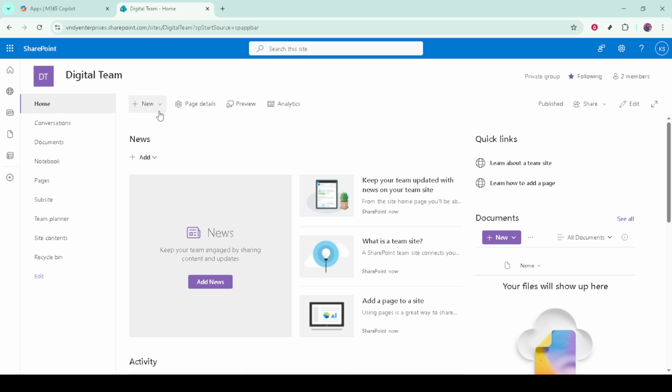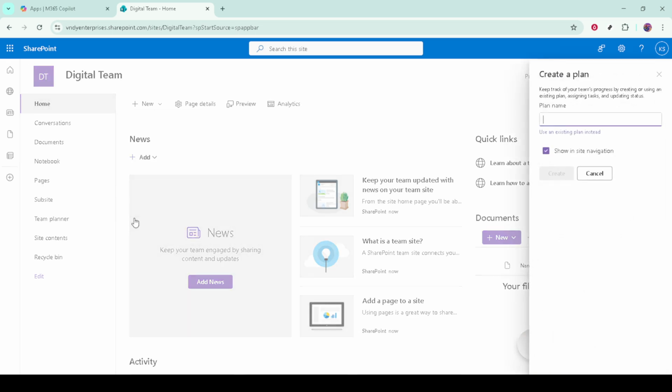On the site's homepage, look for the New button. You'll usually find it near the top of the page. Click it to open the Creation panel. From the options that appear, choose Plan. If you don't see Plan listed, you may be on a classic page or missing the Planner service. Try switching to a modern page or contact your admin to verify that Planner is enabled for your organization.